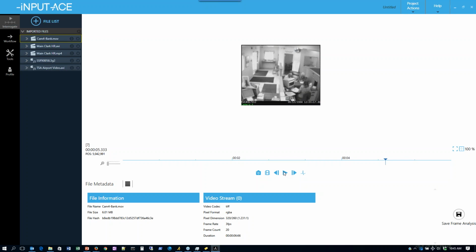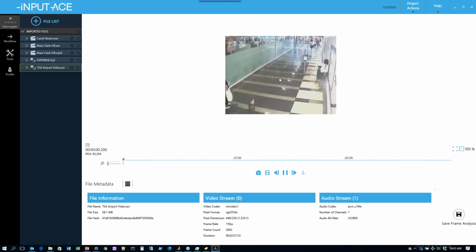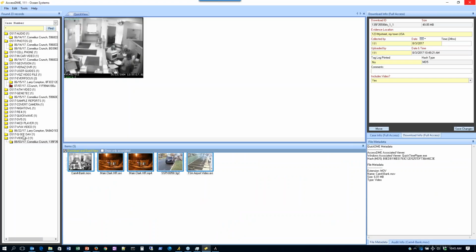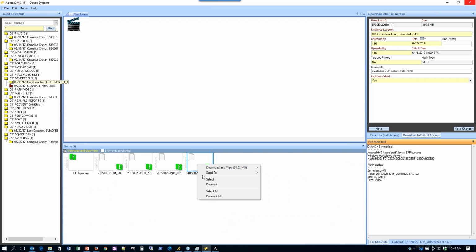One of the other things is you can send multiple files across at one time to InputAce. So if you had 10 files you were going to work on and wanted to send them across from ingest, they come up under a new header called imported media for people who are already InputAce users. In the playlist right here, if you had other files already in it and had sent them from AccessDME over to InputAce, they would just make a new header called imported media, and then you just interrogate them and view them.